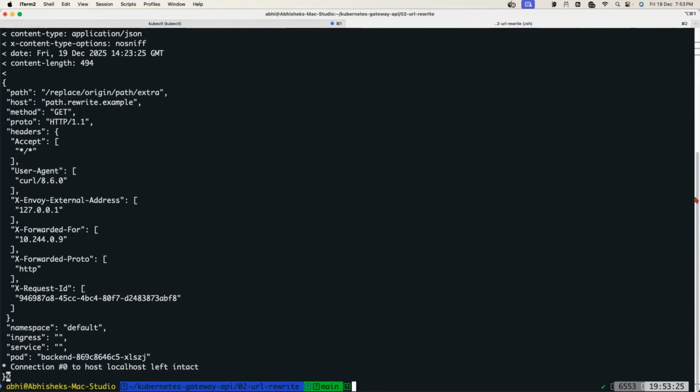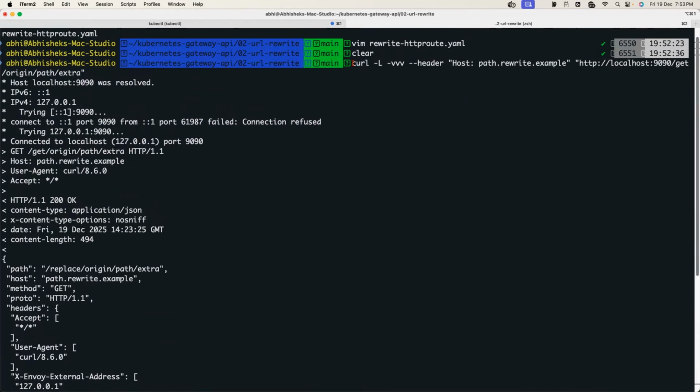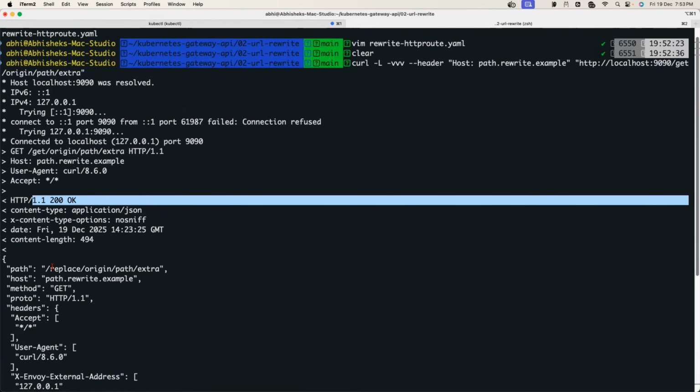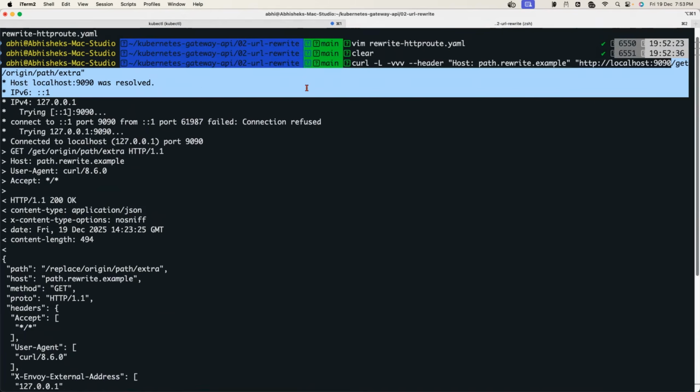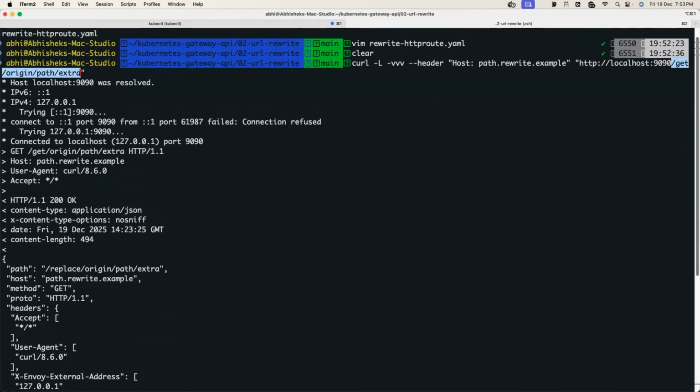Now I executed the command. The request went to the load balancer. The request is accepted, and the HTTP response is 200. If you notice carefully, /get/origin-path-extra is changed to /replace/origin-path-extra. So wherever there is get, it rewrote the URL to /replace. Who changed this? This is changed by the load balancer, in our case, the Envoy Gateway proxy.